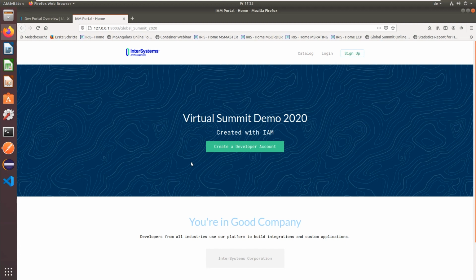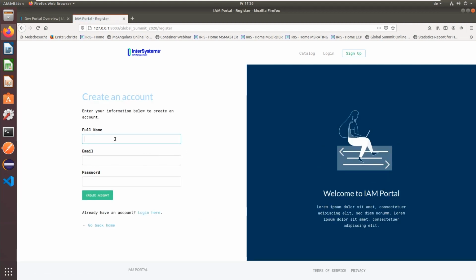This brings us to the homepage of the dev portal. And you can either log in from here with valid username and password, or you can create a developer account directly from here. So let's create a developer account. I click on Create a Developer Account.